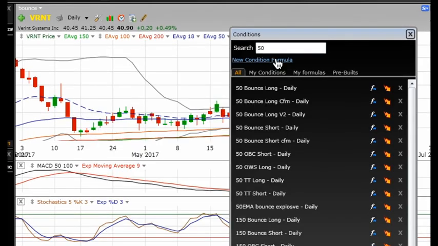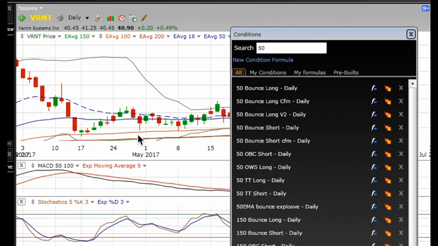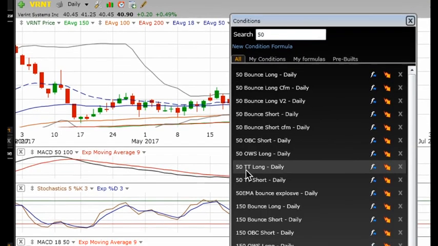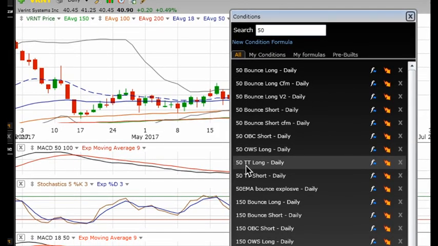There you go, right? And finally, the 100 bounce long with confirmation and 100 bounce short with confirmation, yeah? So the first step is to create these condition formulas, or we call them PCF scripts. So again, you should have 6 of these scripts.